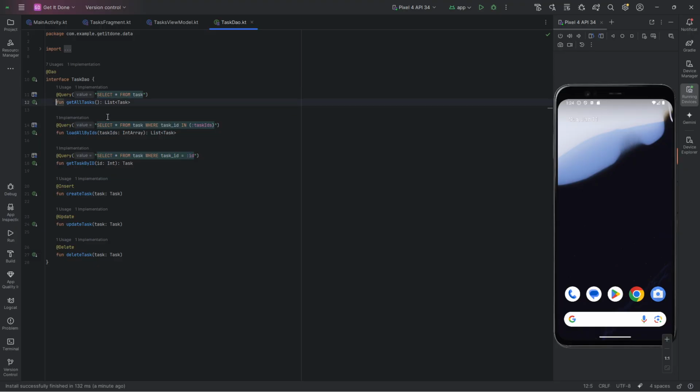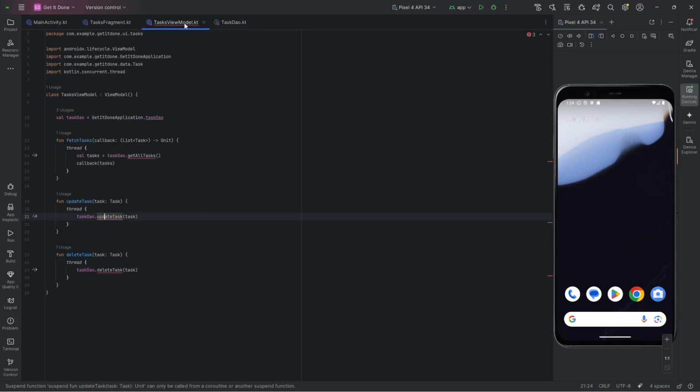So we can do suspend fun for create task. And we can copy this, put it in front of all of these functions. So we're now saying that all of these functions, they can suspend, they can pause, they can take some time. And so we will now have to run them from a coroutine. It's going to cause some errors in our view models, and that's okay because we're going to fix it.